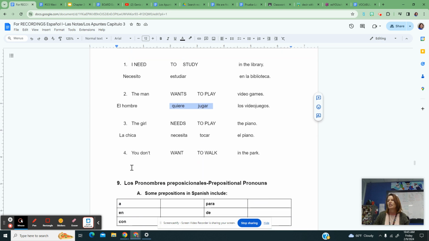And then the last one we're going to look at today, you don't want to walk in the park. So I'm going to start with a no. Then I'm going to go right here with quieres, conjugated for verb 1. Caminar, to walk. And then in the park is en el parque. So the moral of the story today, when you have two verbs together, they come right next to each other, you will conjugate verb 1, you'll drop the AR, ER, or IR and then add the appropriate ending, and then you will leave verbo dos, verb 2, alone.